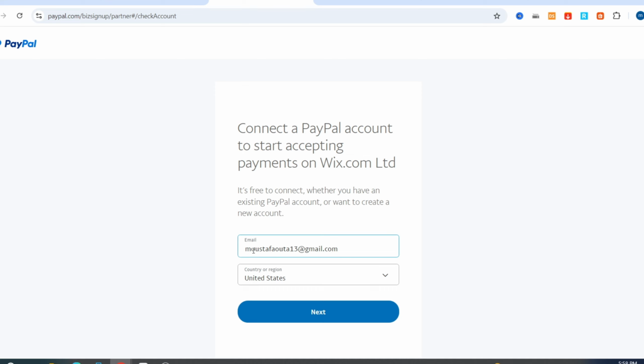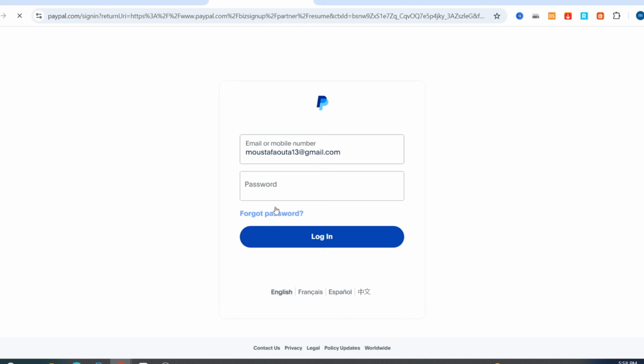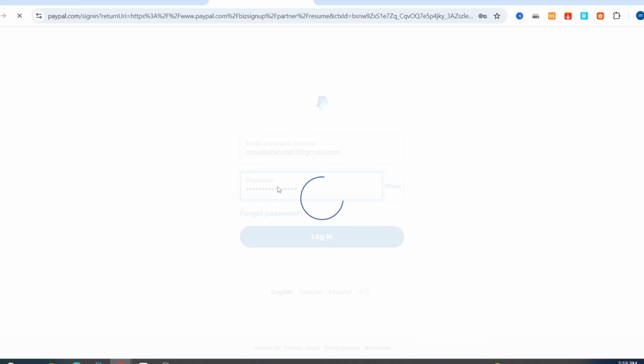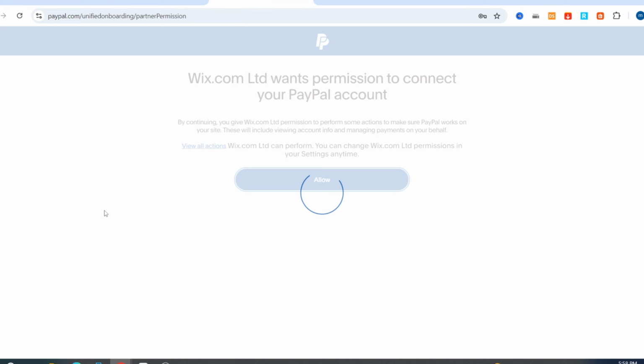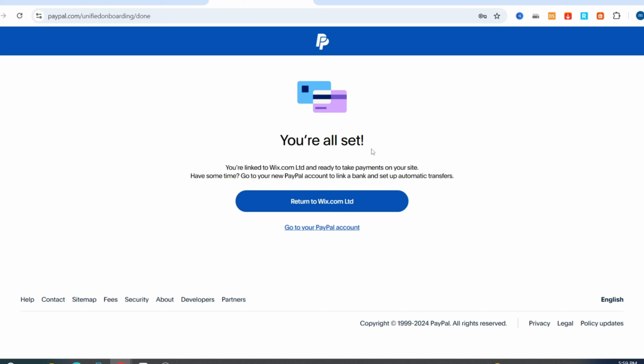Then you need to verify your email address and the country, then hit on next. Then verify your account by adding the password. Enter. It's very easy to add your PayPal payment. As you see, wix.com wants your permission to connect your PayPal, then hit on allow. You are set. As you see, return to the Wix website. Your PayPal payment was added successfully to your Wix website.